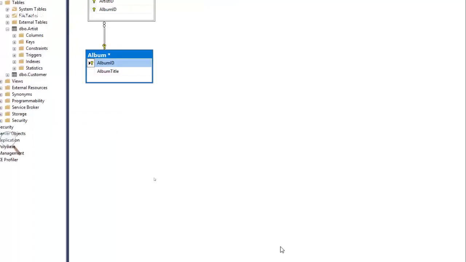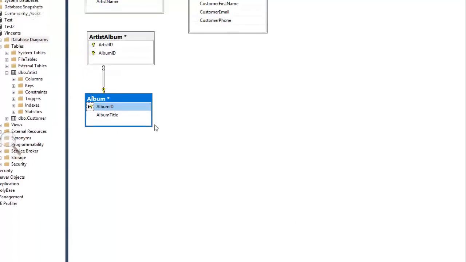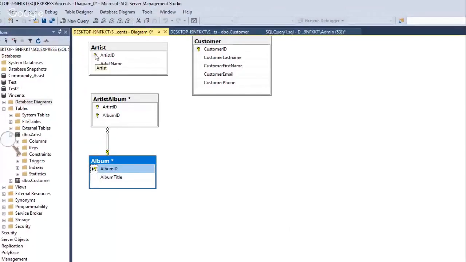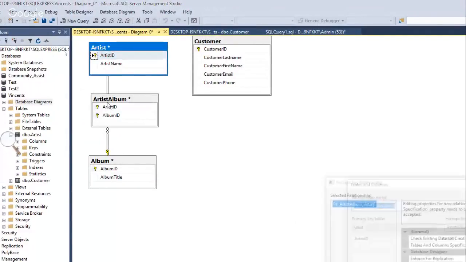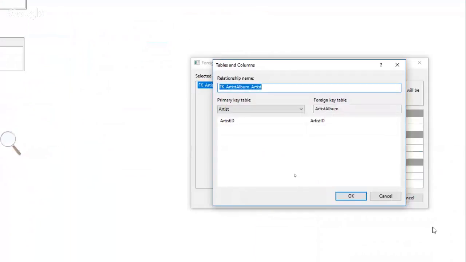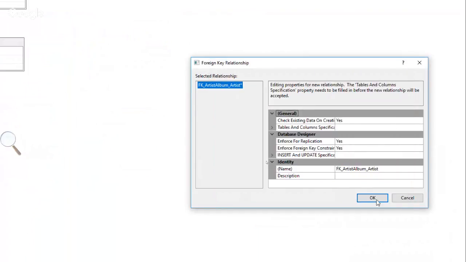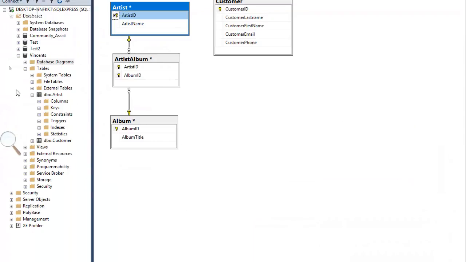Yeah, and I'm going to do the same with artist. I'm going to grab the key, drag it on top of the artist field, make sure that it's the right fields, right tables. I'm going to do OK, and then we're just going to leave the properties the way they are and do OK.